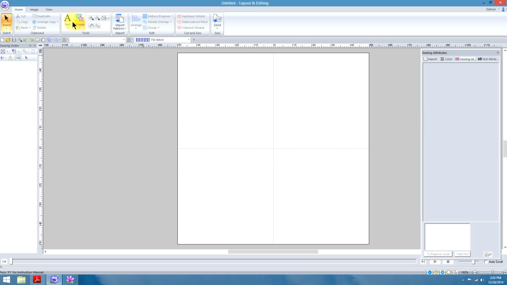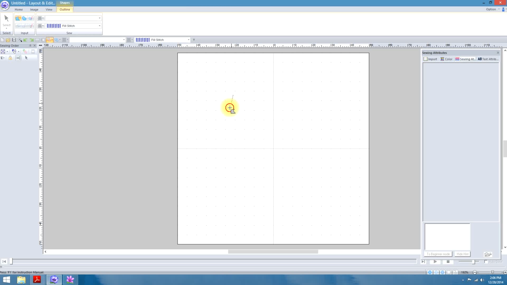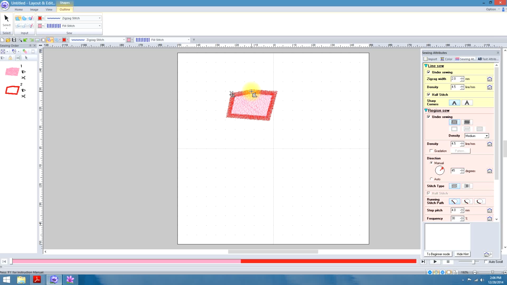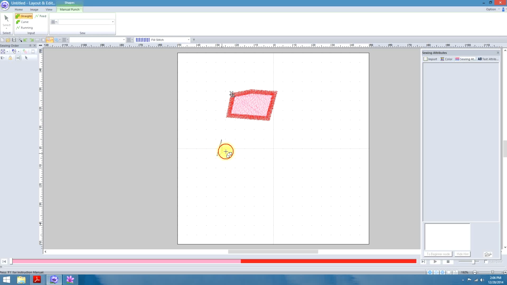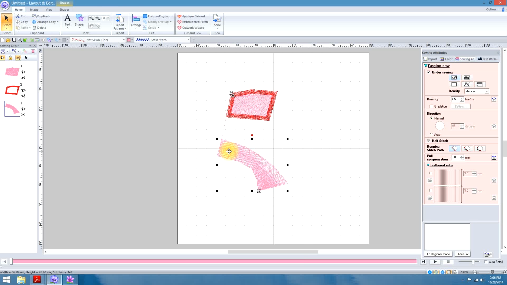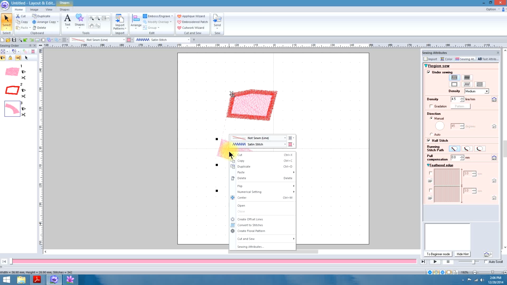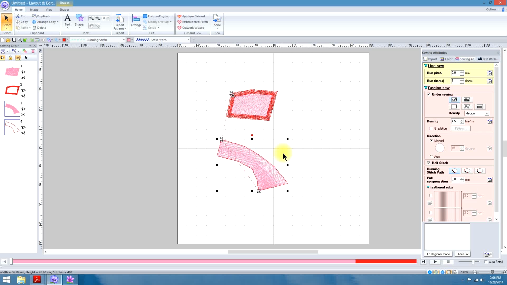Now, while we always could add an outline easily to a region fill tool, you couldn't do it with a manual punch. But now with PE Design 10, this is just great. I love this. Double click. Okay, now you can add an outline to it by either right clicking it and choosing an outline of any kind. So we'll do a run stitch this time.